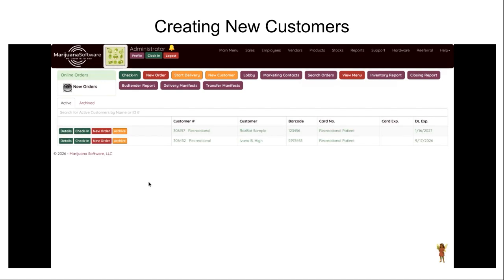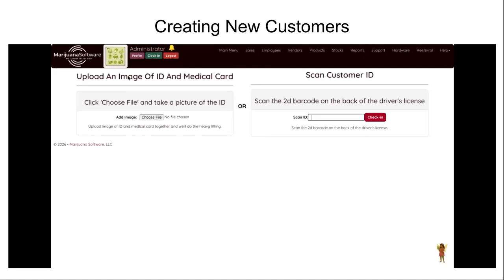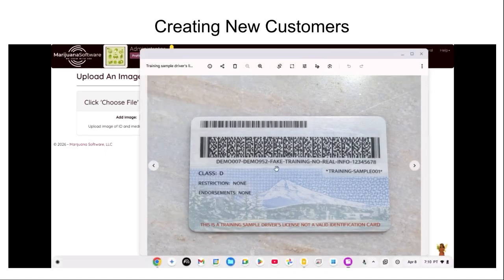Now, another way of creating a customer is by, again, going up to this green check-in button. And if you have a barcode scanner in-house, this is definitely the easiest way of doing it. Something to know is on the back of driver's licenses, there are two barcodes. This great big barcode is the one that you're going to want to scan with your barcode scanner. So use your finger or your thumb, cover the small barcode, and then scan this big barcode instead.